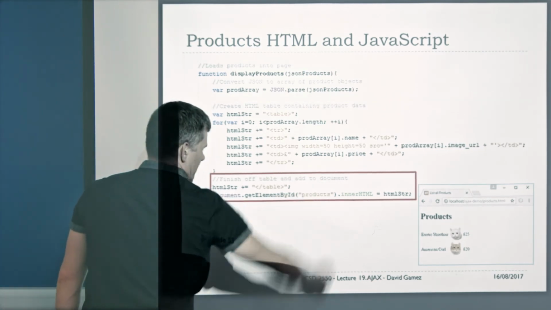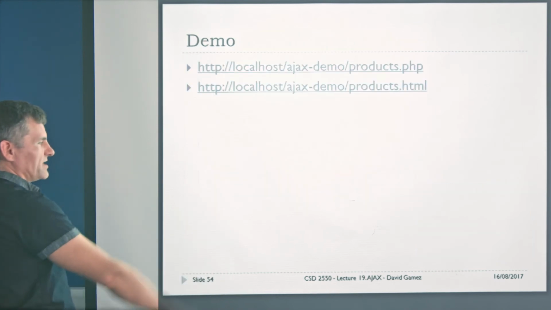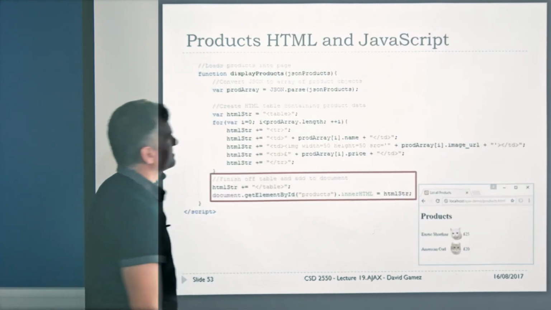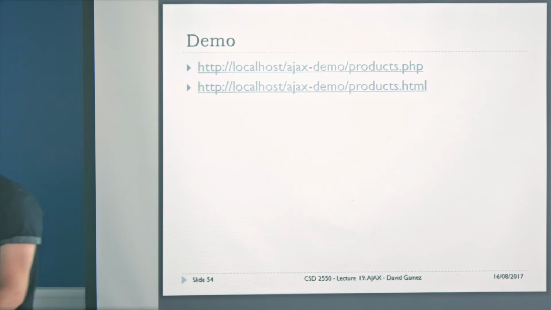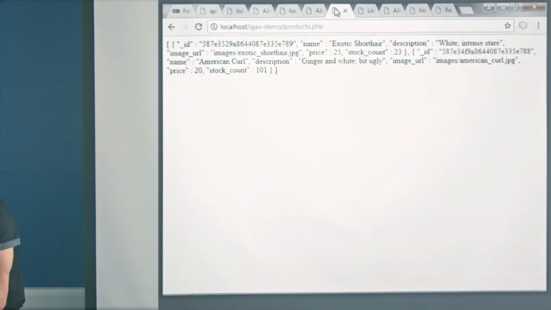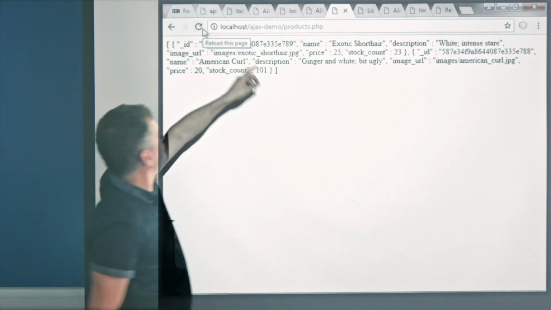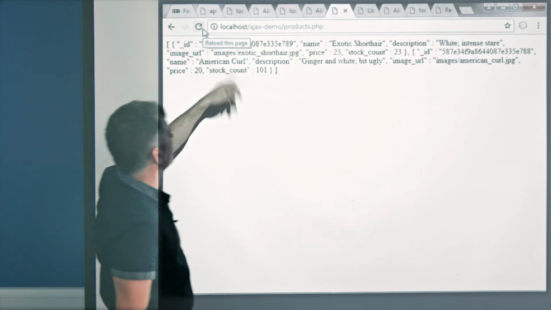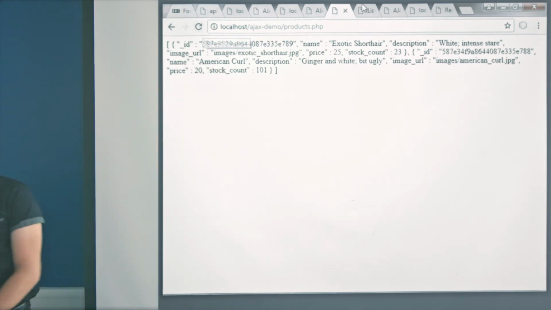And that's where we're inserting our HTML string into the page, and then we get the data there. So I'll show that to you now. Okay. Next one. So here's the products PHP, you can see it's echoing this array of products, in this case hard-coded.